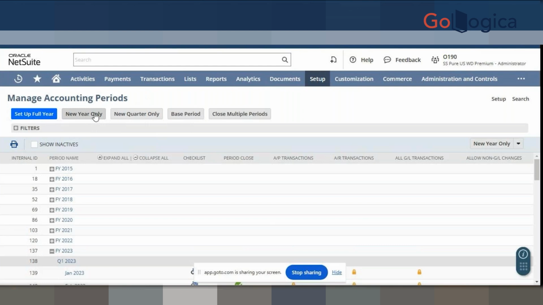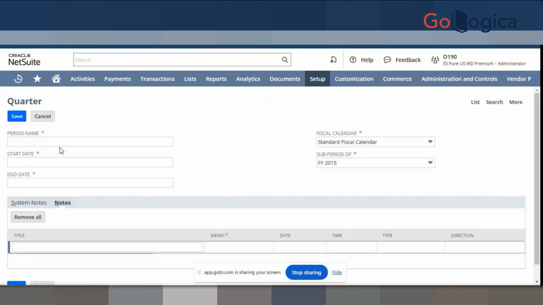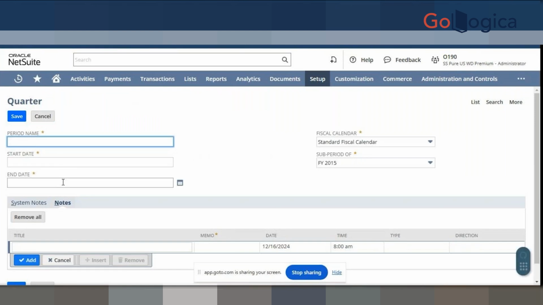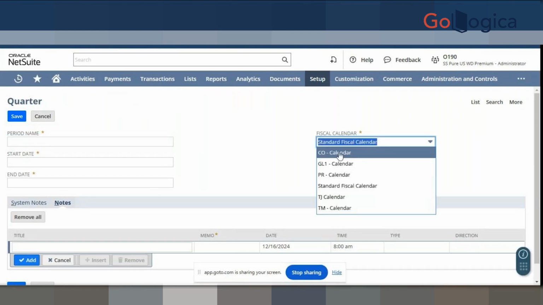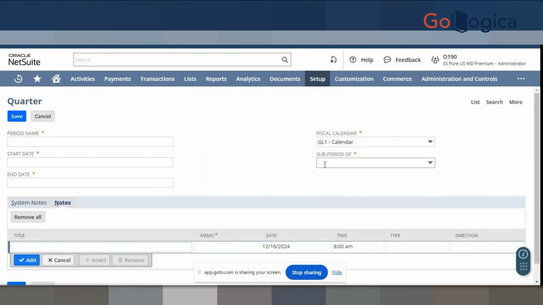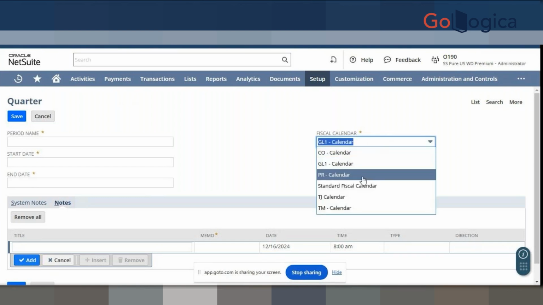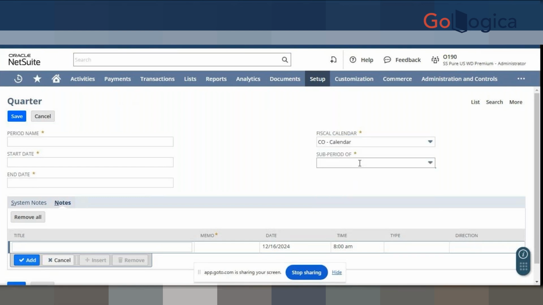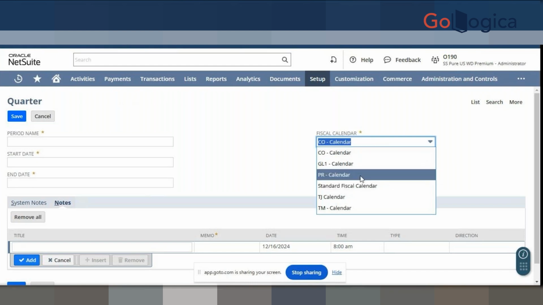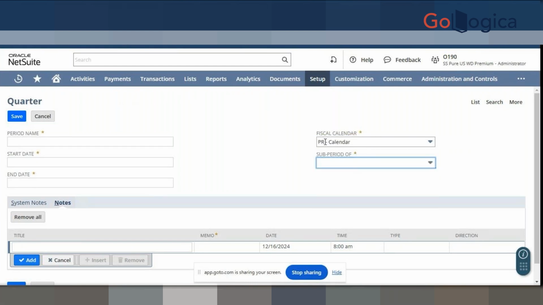The same as the new year, the new quarter: if you want to set up a new quarter, you can just mention the quarter name, start date of the quarter, end date of the quarter. You can select the financial calendar. And then you can mention which year this quarter should belong to. Over here it is not showing because we have not created a year in our calendar. So that's how you create a quarter.